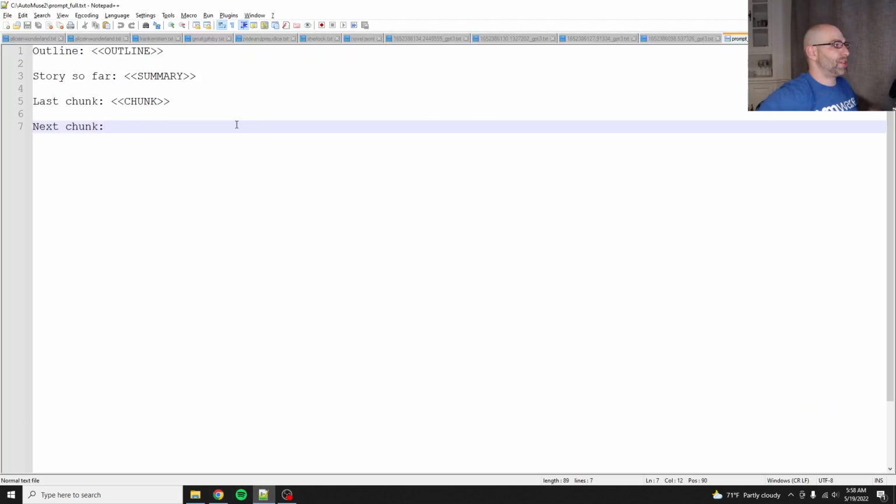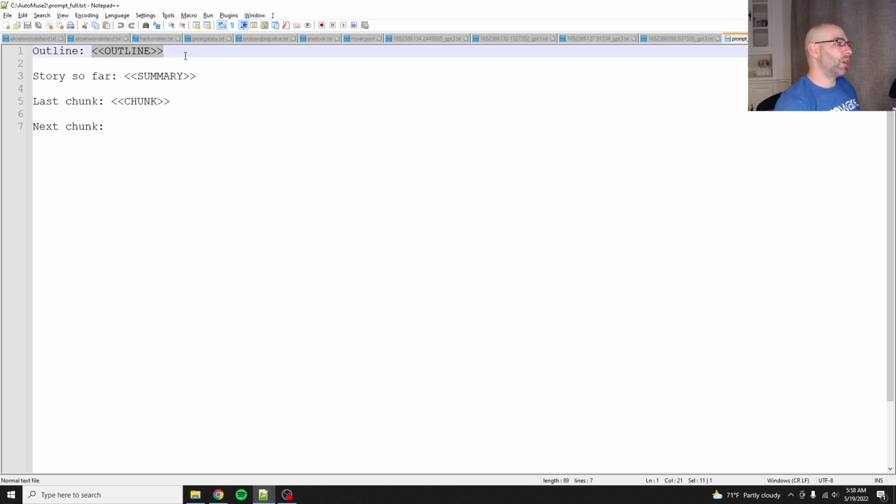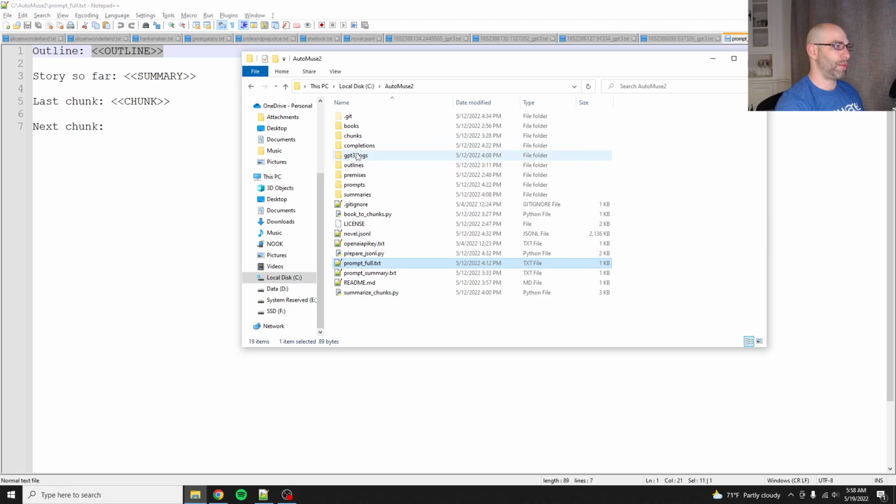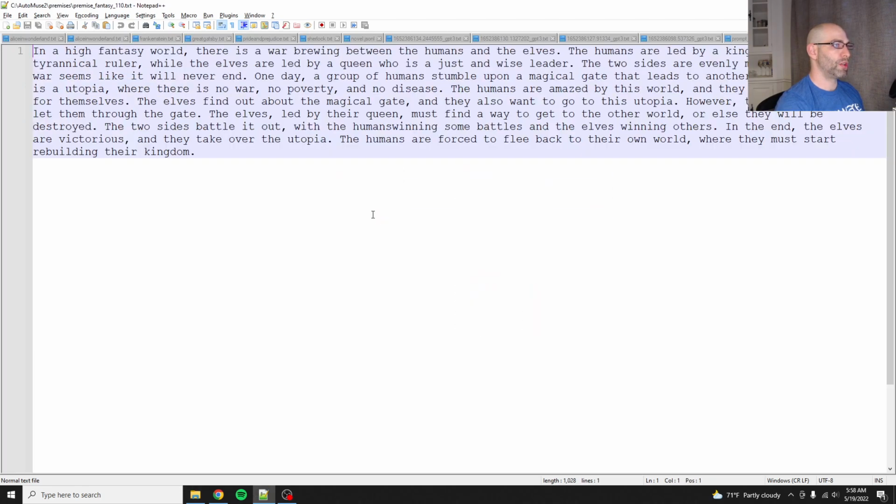Okay, down to business. The outline. In order to write a story, we have to imagine it's got the plan, because if you just give it the reins, it'll just wander wherever. But in a past experiment, I generated a whole bunch of plot premises. So let me show you those. Here's an example. In a high fantasy world, there's a war brewing between the humans and the elves. Okay, so here's a whole plot premise. The humans are forced to flee back to their world where they must start rebuilding their kingdom. So this is a story premise.